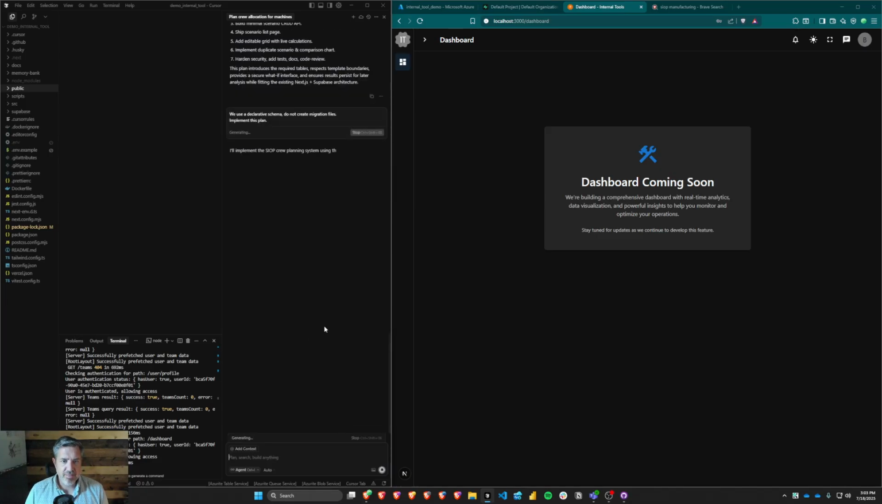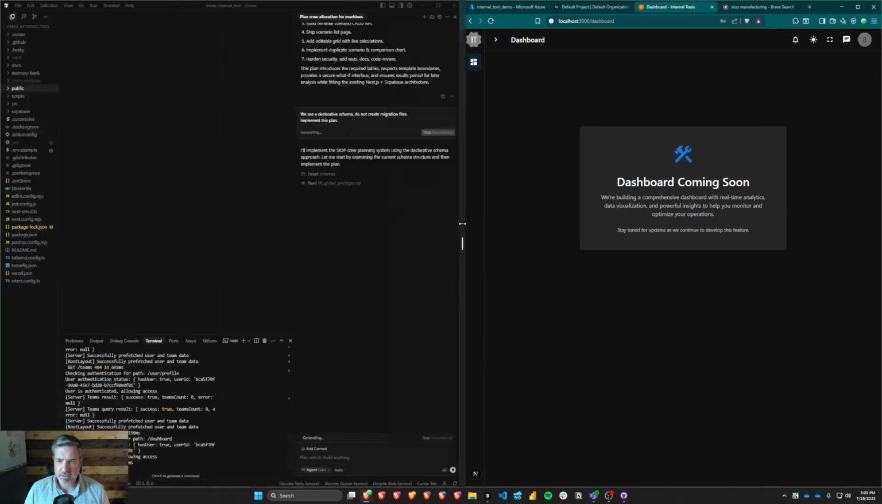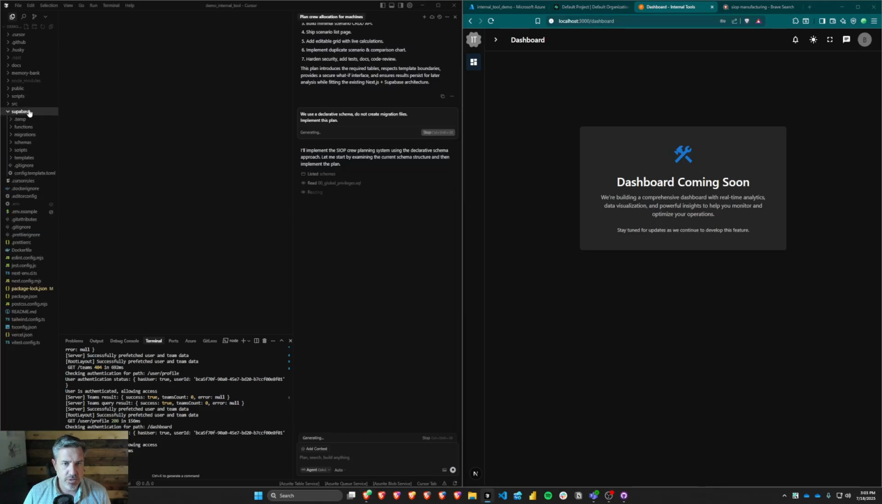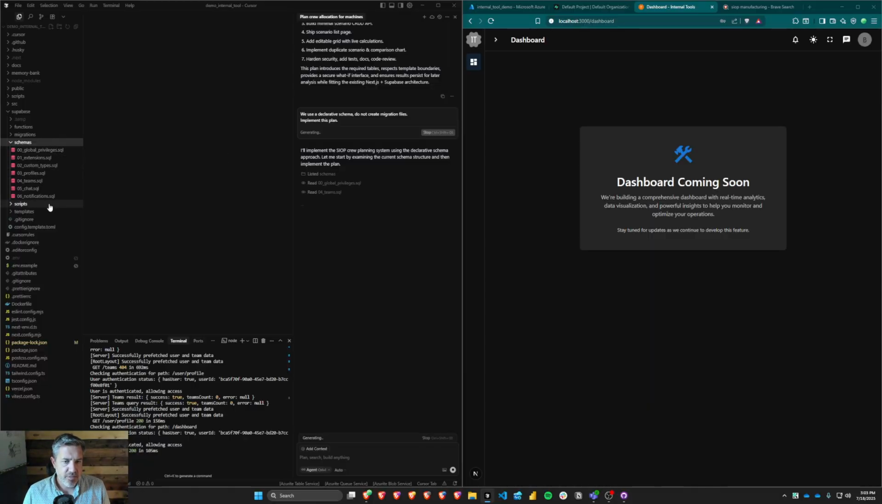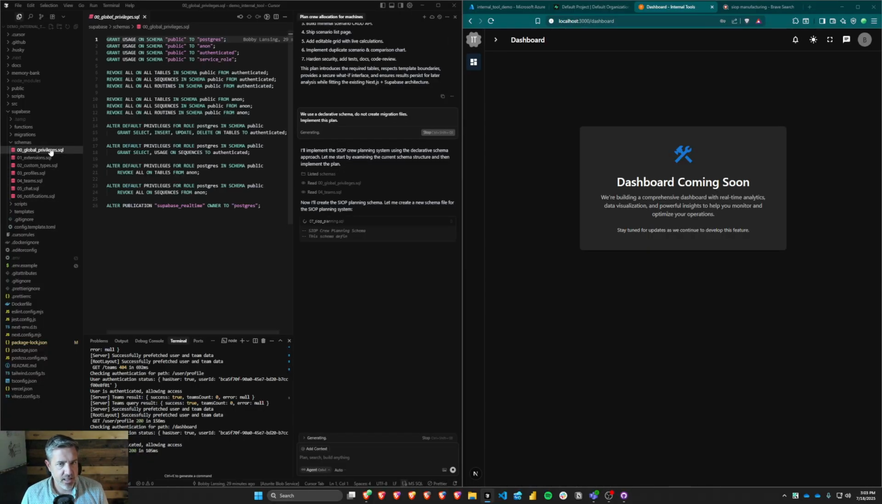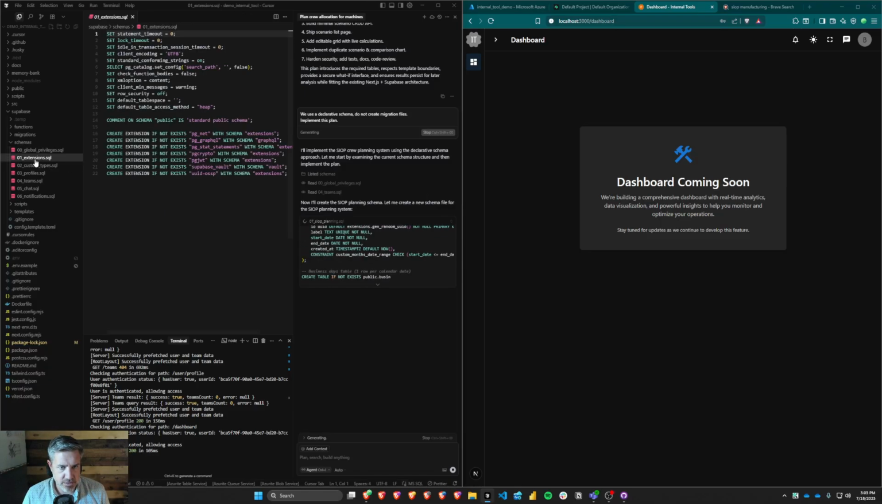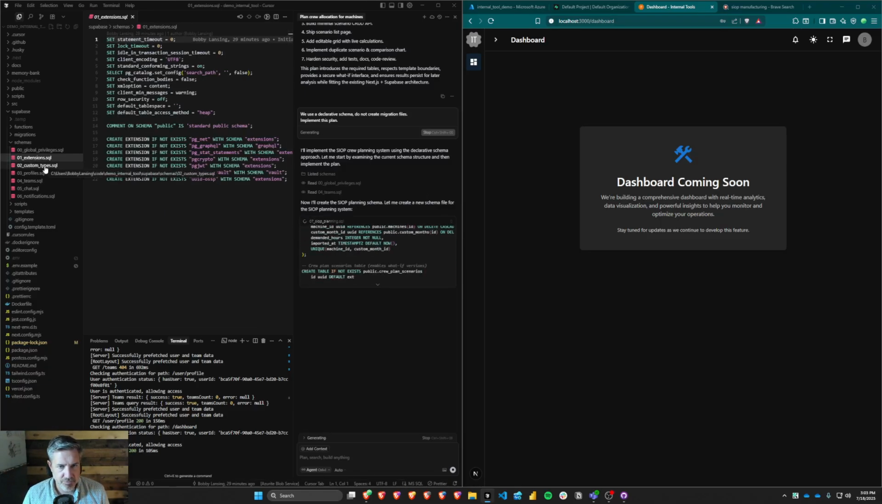So this plan is going to create some files for us. What I'm going to start with though is we're going to go to the Supabase folder, open up schemas, and take a look at this. These are all of our schemas. This is a declarative schema. I absolutely love this. This is a pretty new feature, newer this year for Supabase.